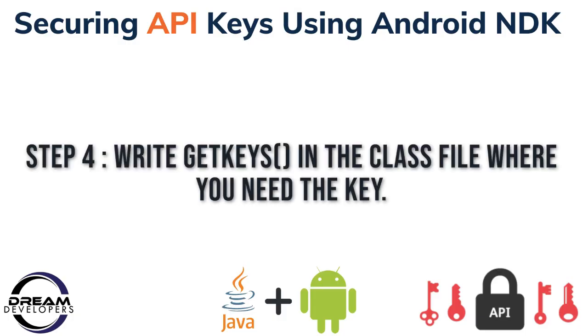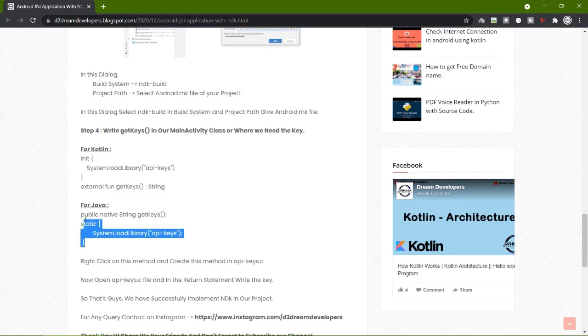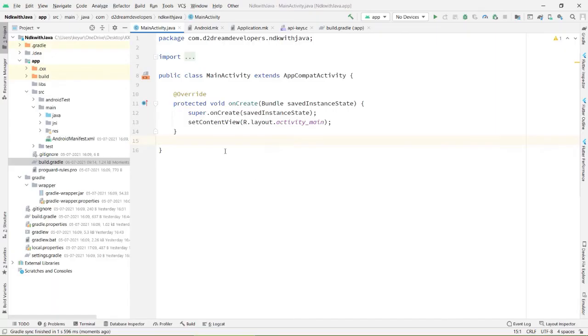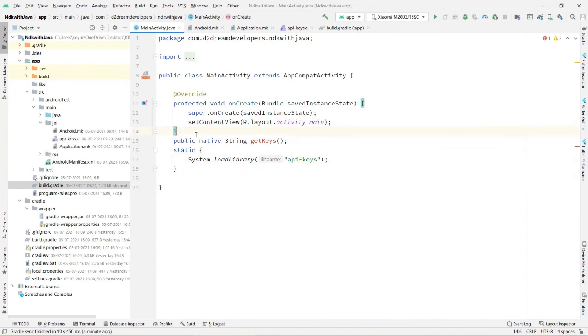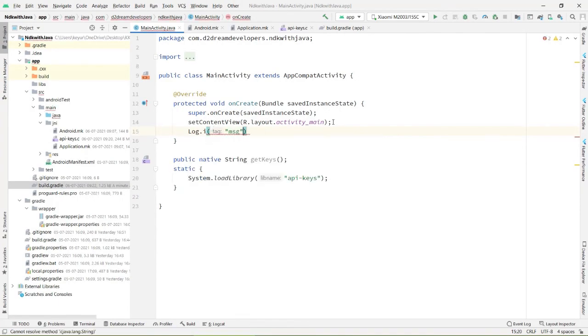Step 4. Write the getkey method in the class file where you need the key. So we will create the function in MainActivity. So write public native String getkeys, and below this we will write static System.loadLibrary, and in this bracket we have to specify the library name which we have written in the Android.mk file. Now this will show the error because we have not implemented this method. Right click on it and implement the method. So here we have to write the API key, and now let's display this API key in the log. Let's run the code and see the output.